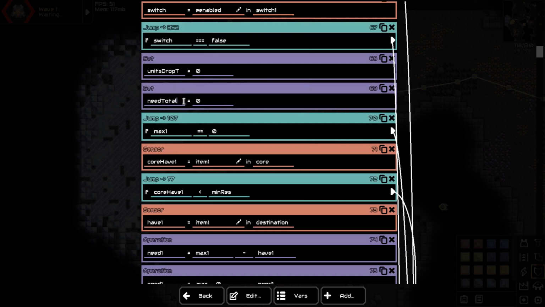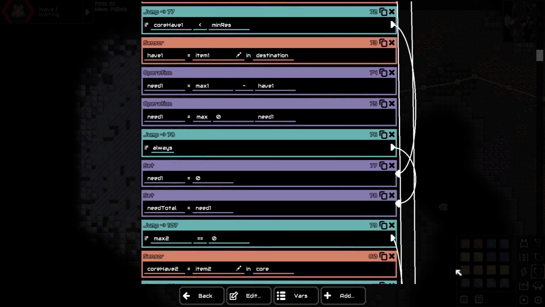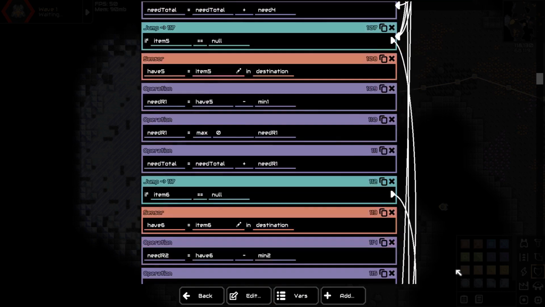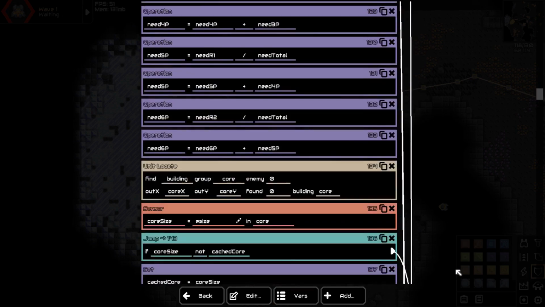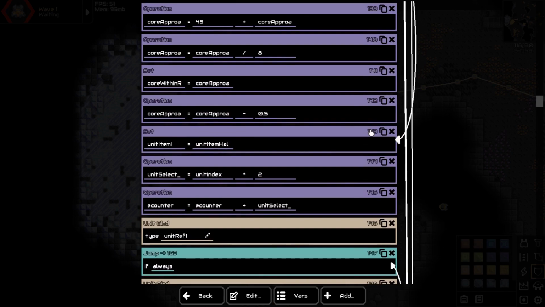Then you have set, which is the same as operation, but let's say 0 plus 0. It doesn't actually do anything besides set a constant value. And then eventually you're going to scroll far enough down in the code, and you're going to find this piece of code. Starting from line 143, this code reads unit item I is equal to unit item half step. Okay, let's ignore this for now. And now unit select counter jump is equal to unit index times 2.